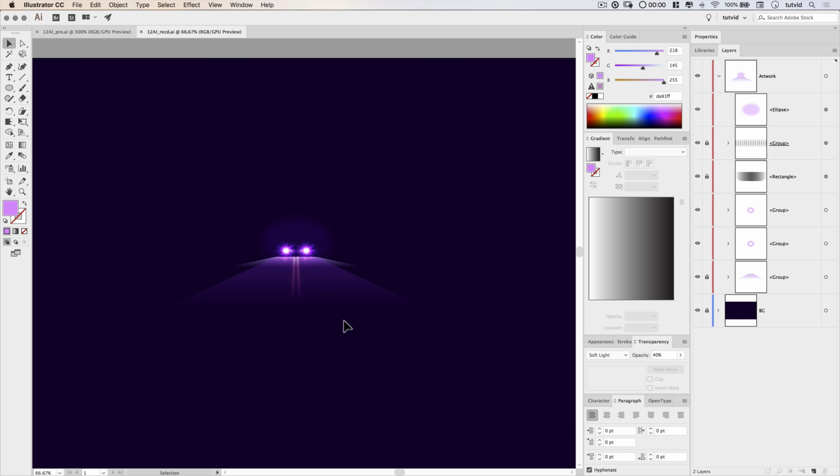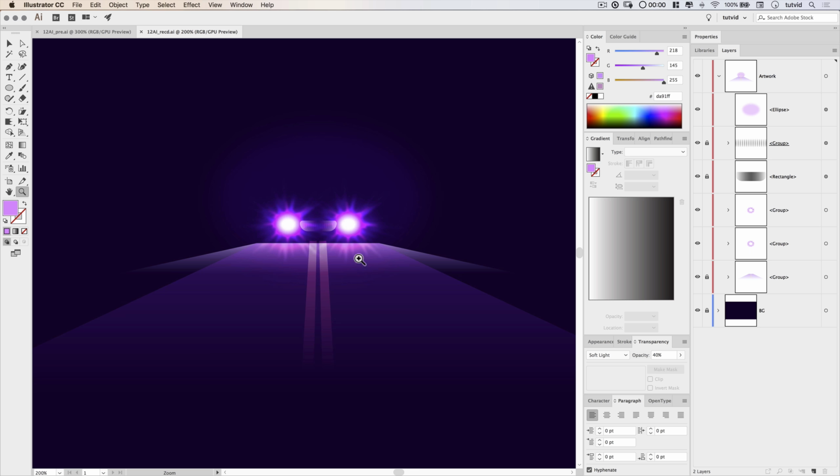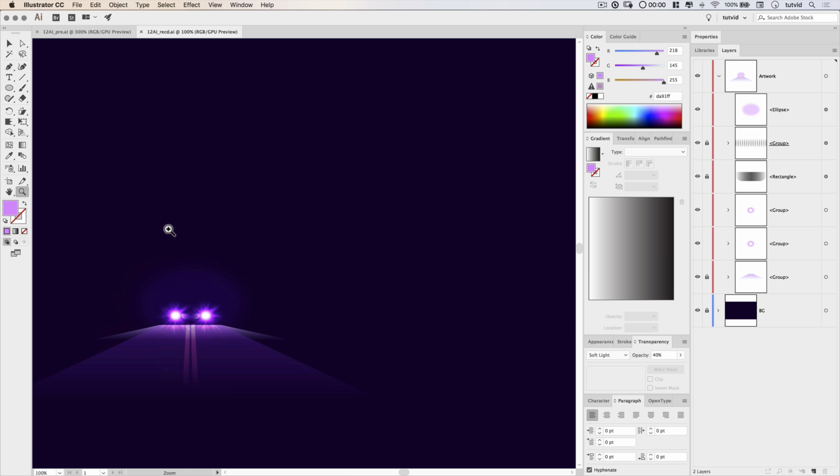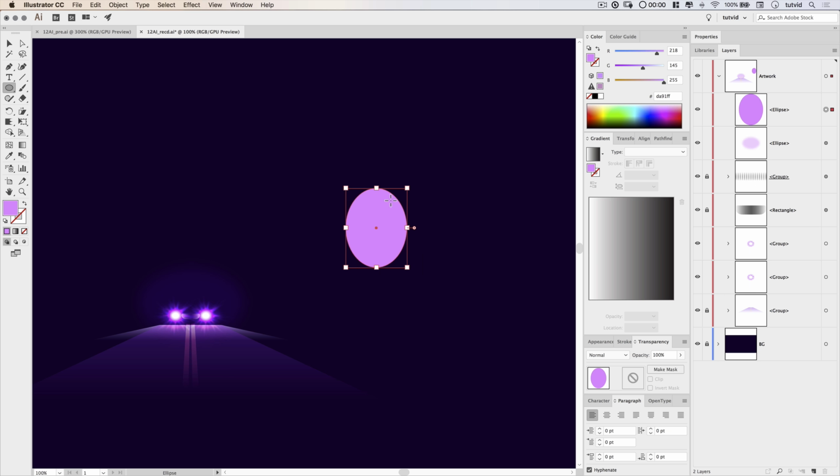Okay, now the next thing to do is to create the reflection of the headlights on the road. And we're going to do that, again, using the gradient tool, but in a little bit of a creative way. So grab your ellipse tool, and we're going to click a single time and create an ellipse of 140 by 180. Kind of more of an oval than an ellipse.